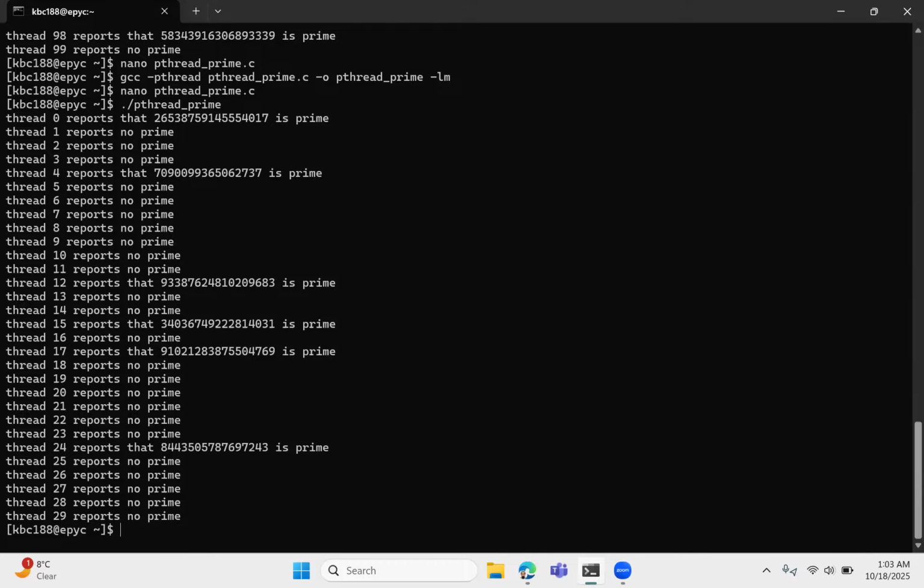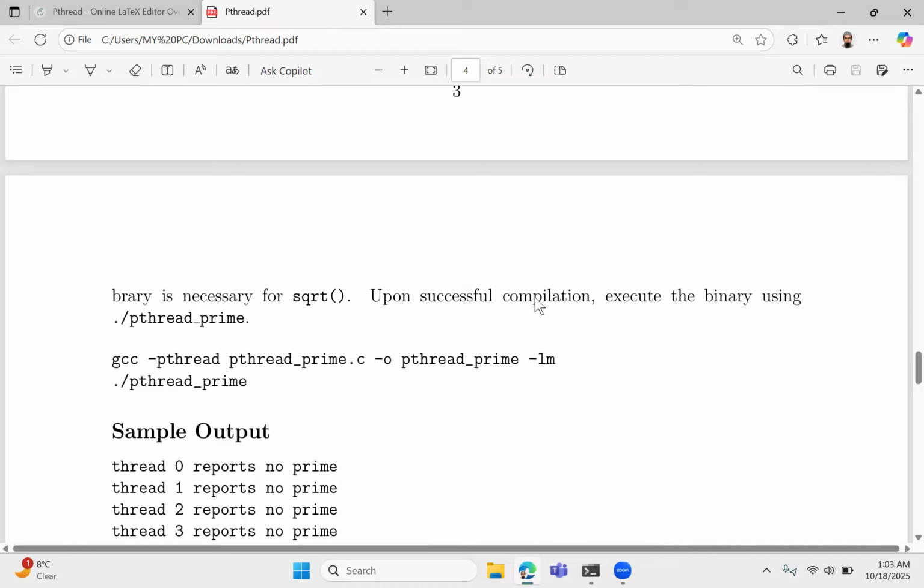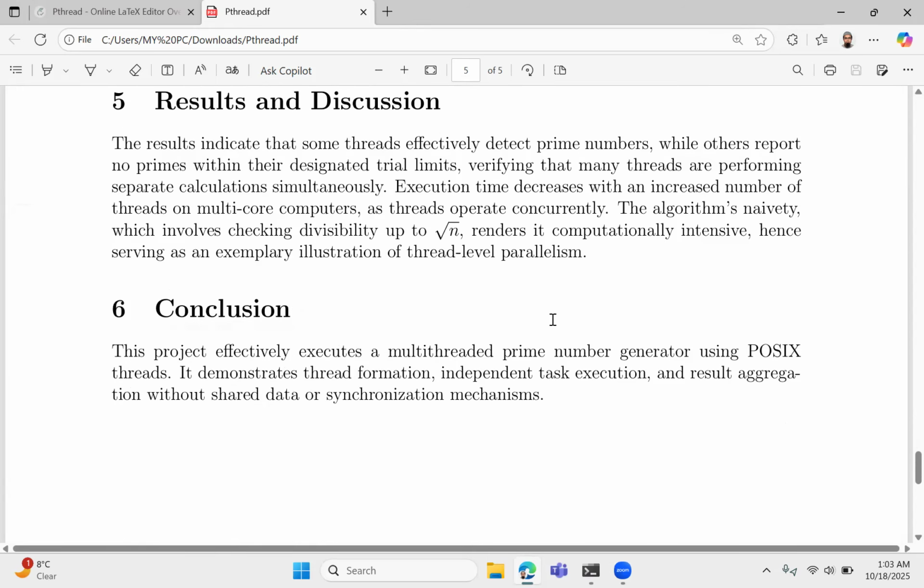So finally, this simple experiment demonstrates how to create and manage multiple threads using POSIX threads, pthreads. Each thread performs independent computation, illustrating data parallelism and CPU-bound concurrency. And that's all of my explanation.